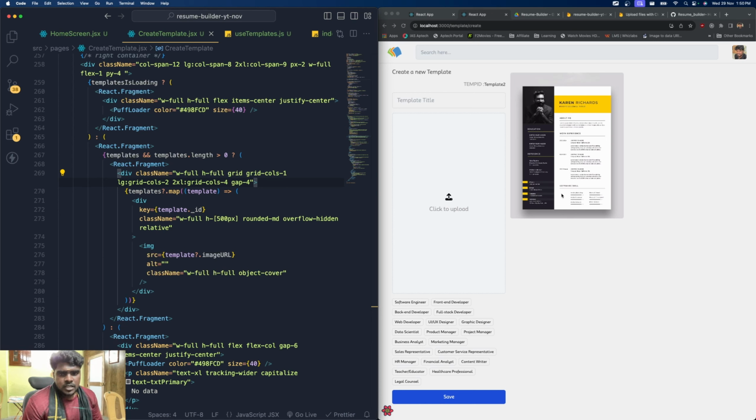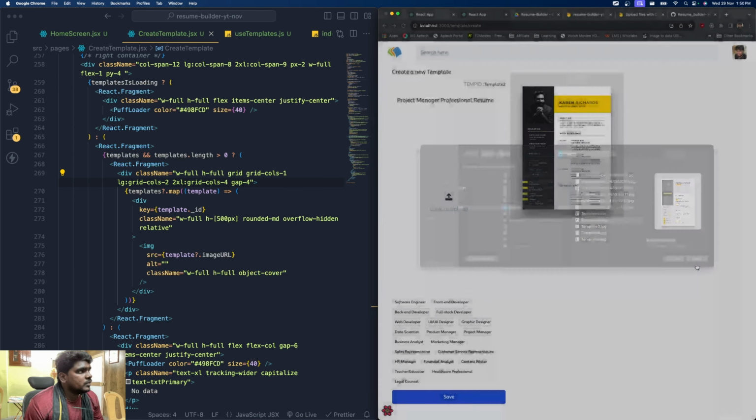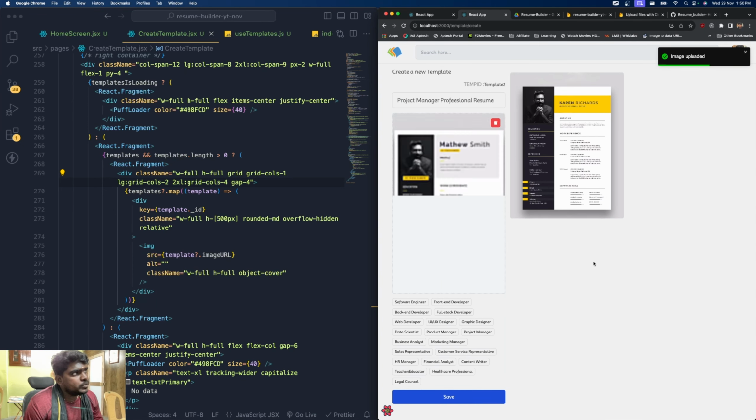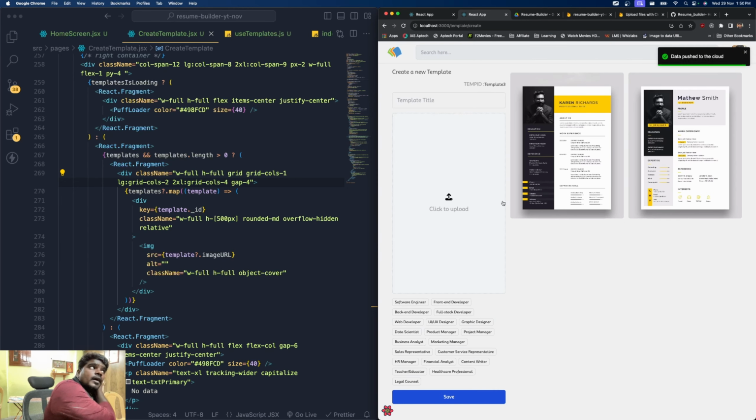It's looking good, right? So the next important part, let's see. Let me add one more thing. So project manager professional resume. Click it and choose the template to create. Make sure that you're choosing the exact image name, template 2. So that's the main point over here. Choose some tags and click save. All right, look at that. See, immediately we are fetching back and we are displaying the details. So now all we have to do is to implement the delete option, and that's it.